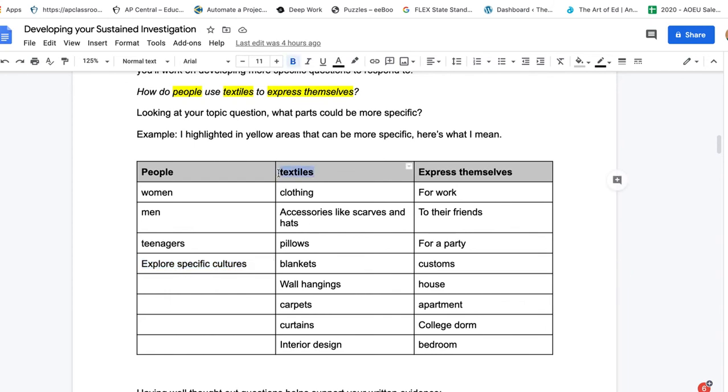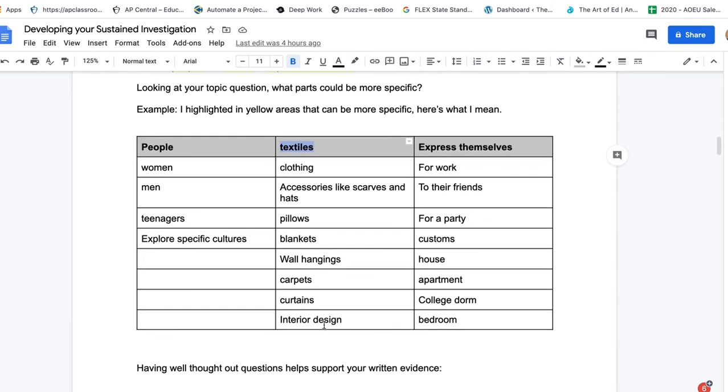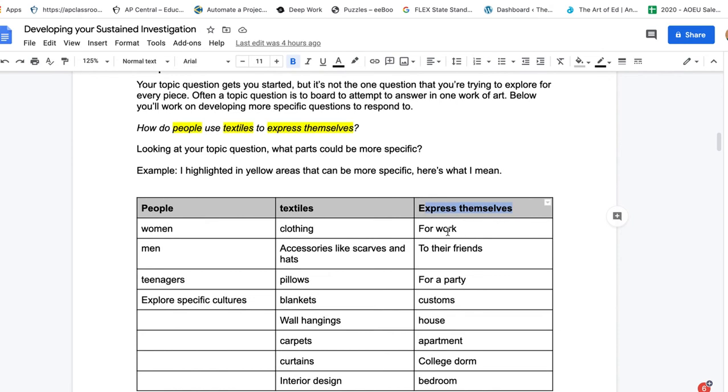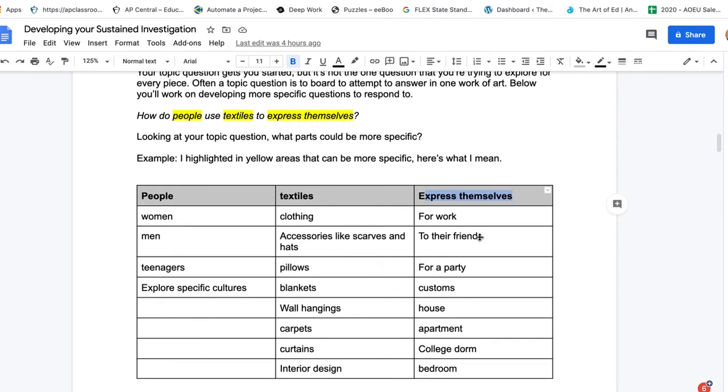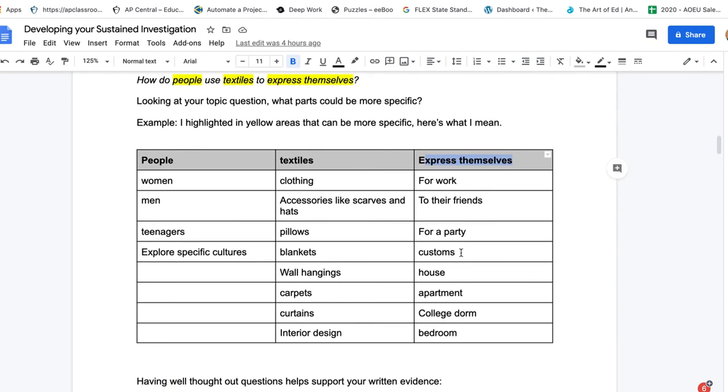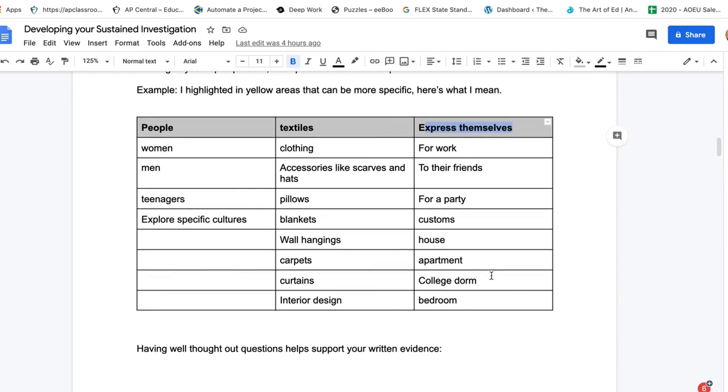Textiles. That's just an overarching idea for so many things. So I started to write down what are different things that could be considered textiles, like clothing, accessories like scarves and hats, pillows, blankets, wall hangings, carpets, curtains, just overall interior design. Express themselves. What does that mean? I started to think about where they might express themselves or to whom they might be expressing themselves. So for work, to their friends, party, I thought about costumes, house, apartment, college dorm, bedroom.